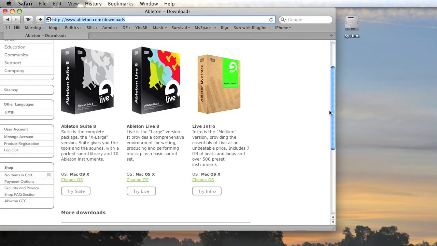Now, as of today, they give you three options. This might change in the future, but it should remain basically the same. The middle option, Ableton Live 8, is the one we want. All you have to do is click on Try Live, and it'll start a download. Now, be aware, this download is rather large. It's about 560 megabytes, so hopefully you're on a fast connection at your university or office. You'll probably need to let it run for a few minutes.